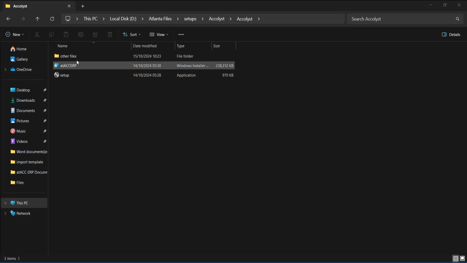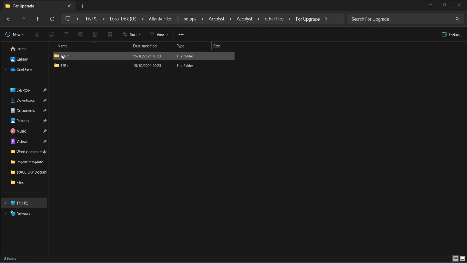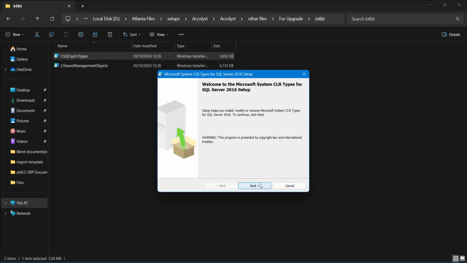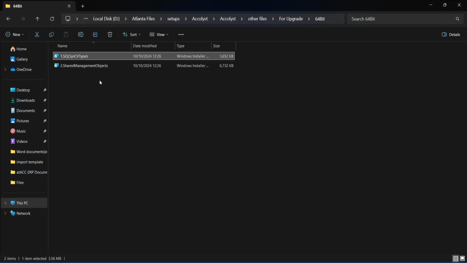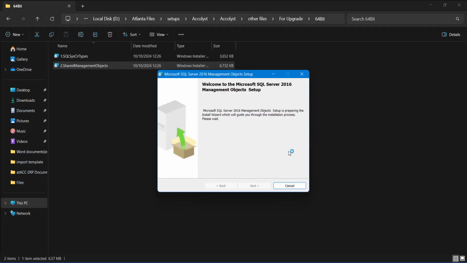After that, you can see other files in the setup folder, or you can ask the support team to send the same. You can open other files, go for upgrade, and choose the folder based on your system bit. 64-bit, open it, install the first one, then the second one. Simply open it and click next. It's already installed. You can continue with next and finish. You have to complete the installation, and after that use the second one. You have to finish the installation.